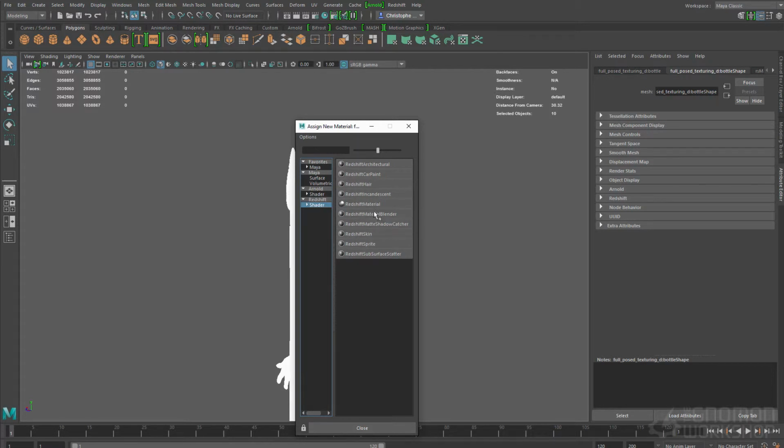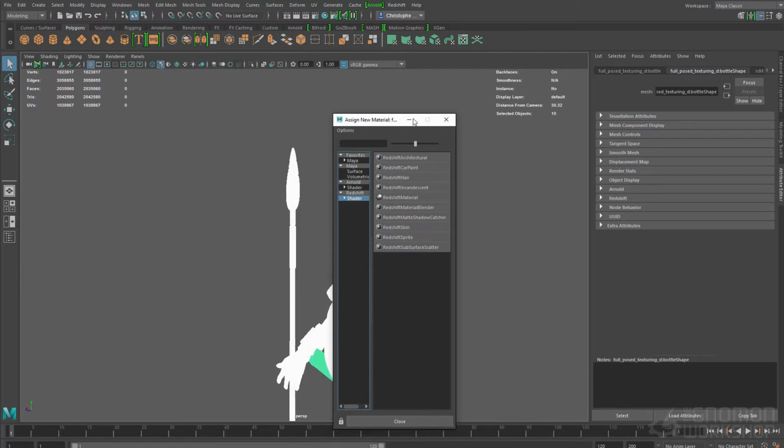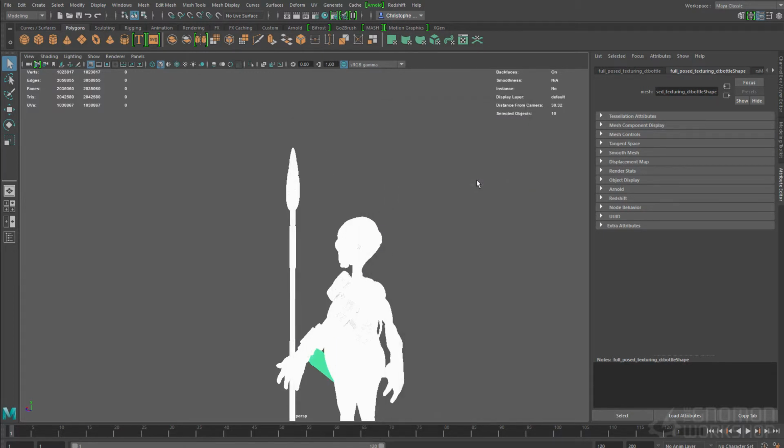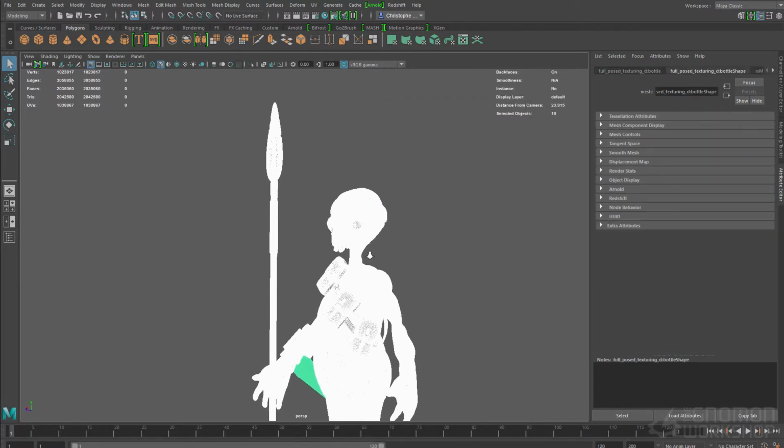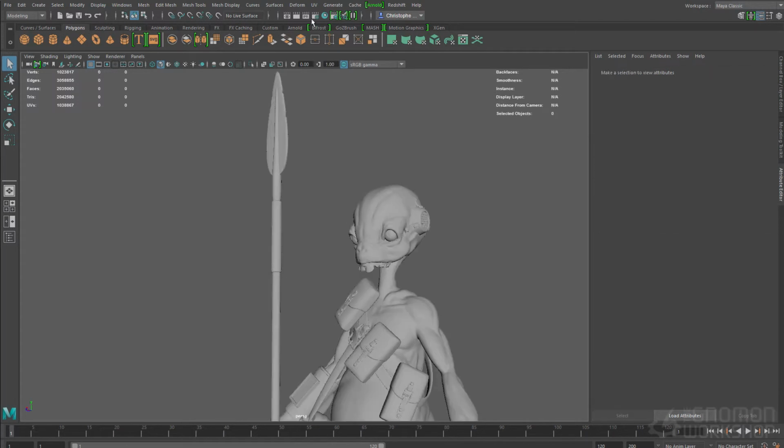Redshift Matte Shadow Catcher, very good, and Redshift Skin, also a great one. And Redshift Subsurface Scatter, but we now have the feature of subsurface scattering in the Redshift material. That's why for now, let's start with the Redshift material. It's now assigned to my object. I will start my IPR here.